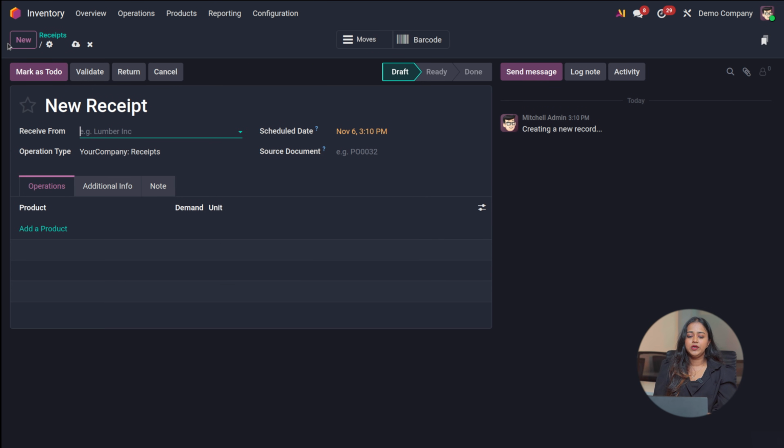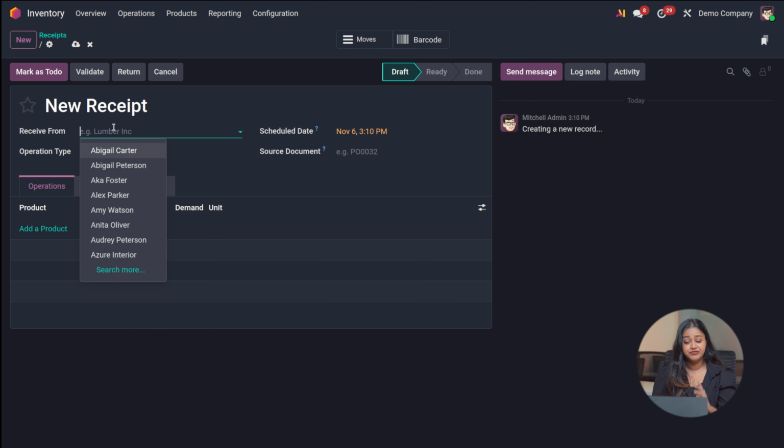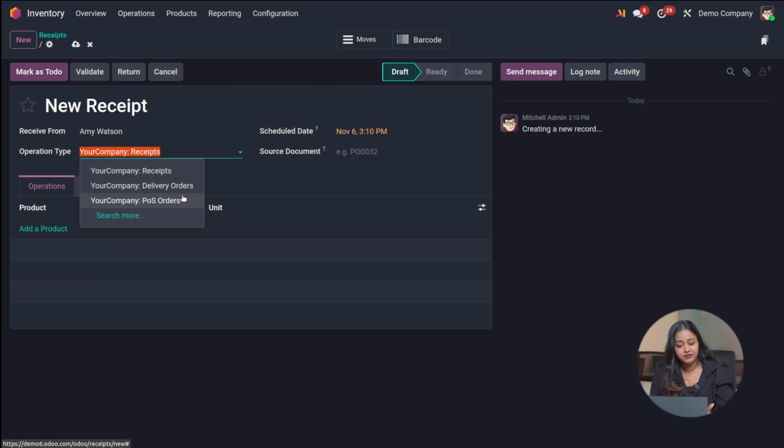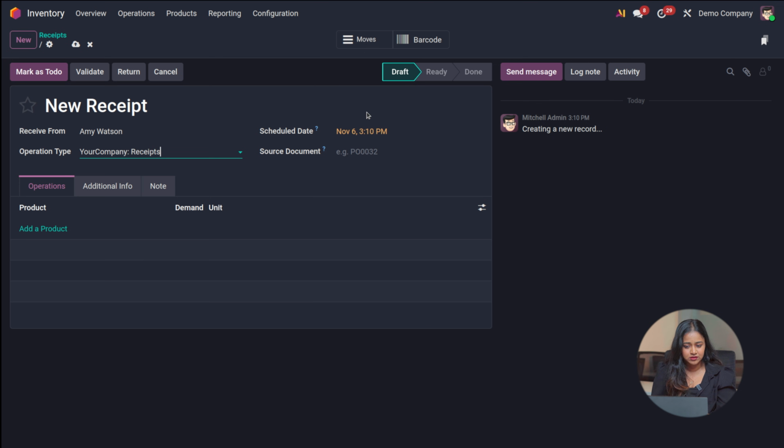So to create a new one, click on new and the new receipt comes up. You have to choose the receive from who. Okay, that person should be chosen. I'm choosing Amy. And the operation type, obviously it will be receipts. If you want to change it, there are different types of operations, like delivery order, POS orders, receipts and all. So let it remain receipts itself. As you are creating one from the receipts, obviously the operation type will be receipts itself. Then comes the scheduled date.